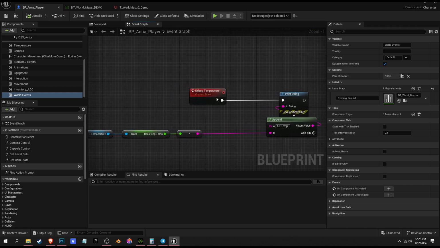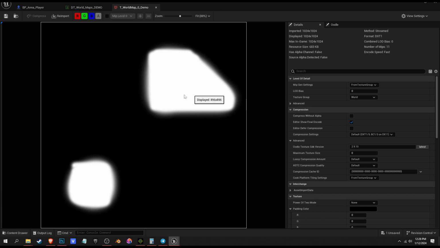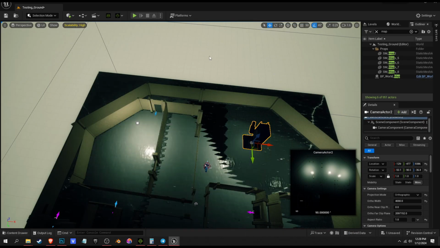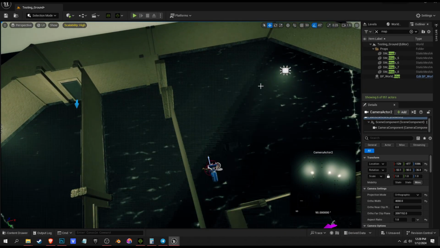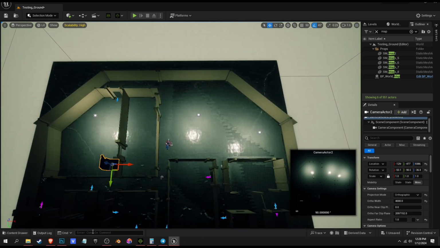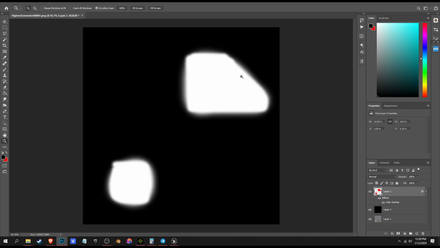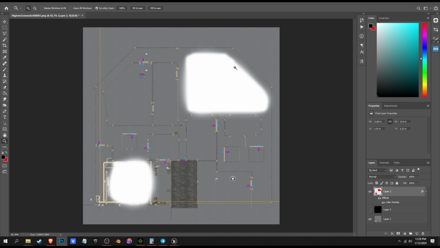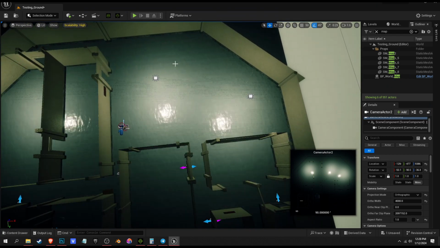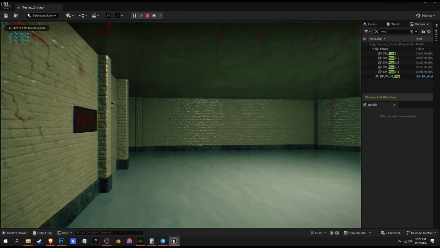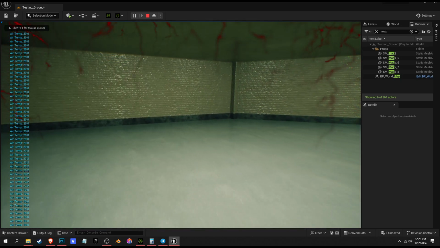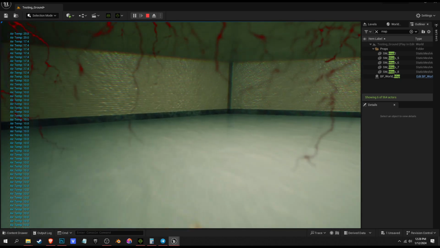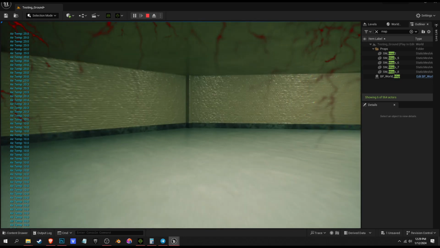So here I'm just debugging my temperature, so I know that this texture is working as like an overlap event. So we can jump to the level. If you look back at the texture, this area is supposed to be warm. So this area would translate to this area over here. As you can see, when I step into this area, it becomes warm.